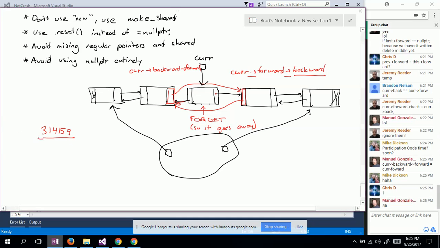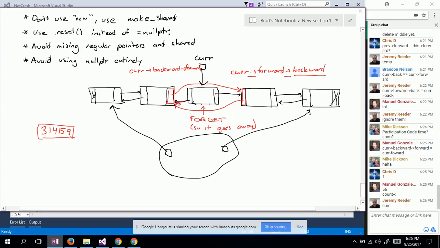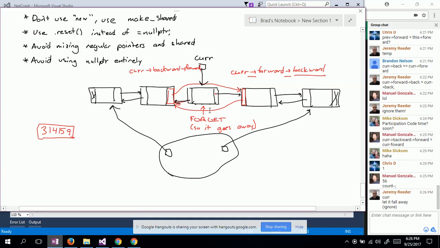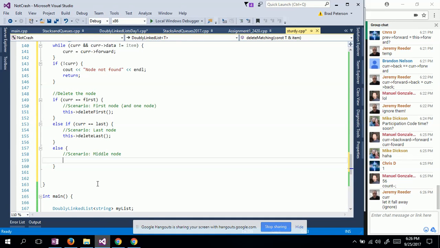So here's our nice participation code. All right. Have we properly forgotten about the node we wish to delete? Yes or no? Why? What's still pointing to it? Cur is. So we can either let cur go away on its own, or we can be a little more explicit and just say cur.reset. I think I like the cur.reset. It's cleaner to other people.